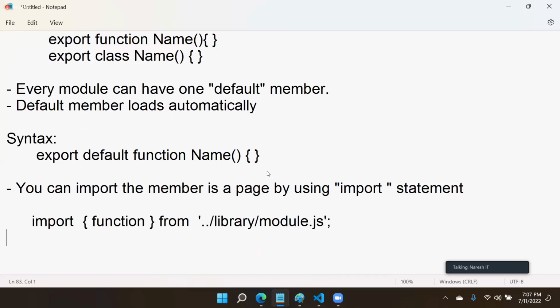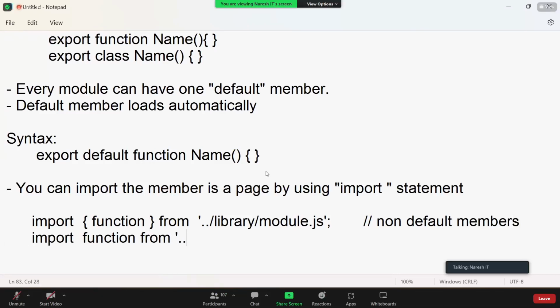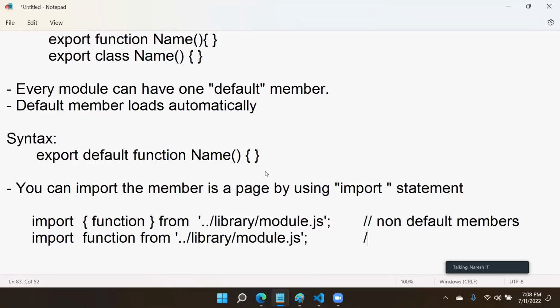And this is for non-default members. If it is a default member, import the function, and from the library module.js you can import in this way. This is for the default member.